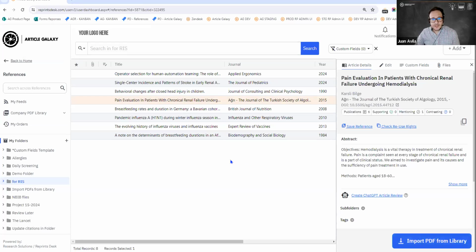So again, you can see here that I have only 8 records, 8 citations in this folder. So pretend that you have a folder with more than 100 citations. We know it would be really painful to go one by one and click this import PDF from library for each one of the items on the folder. So what we did is, instead of you researchers doing this manually, I'll show you now how it works.